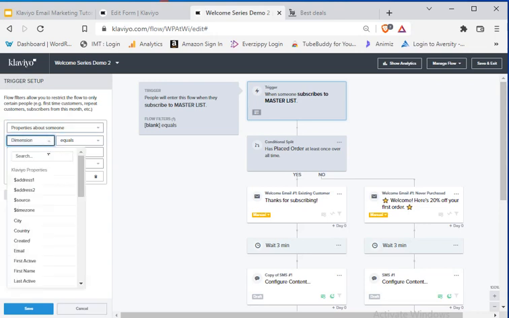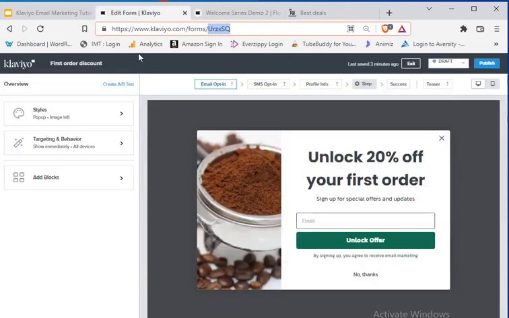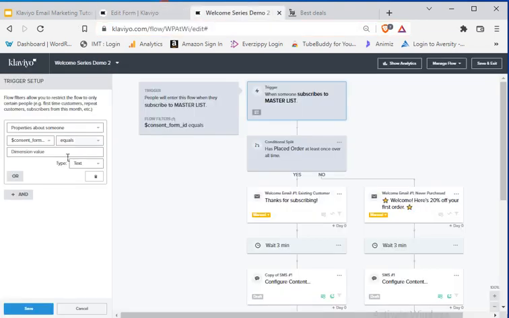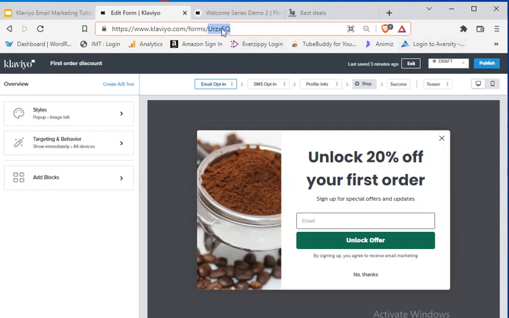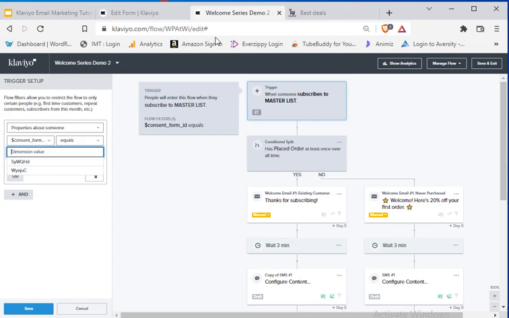So, and this is really cool. Select dimension, and we're going to choose consent form ID, and we're going to say equals, and it should autofill if this is live, which it might not. It should, okay, yeah, it's because I haven't published it yet. But what we'll do right now is copy this and just paste it here.